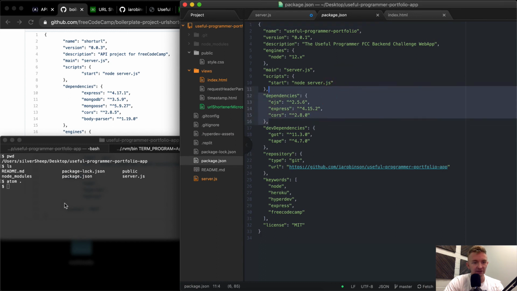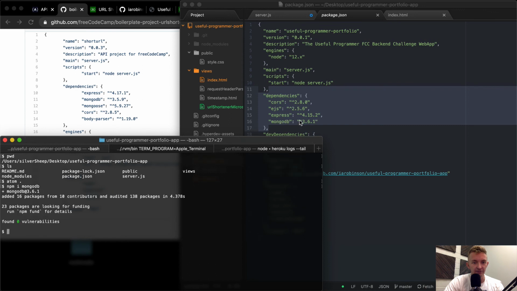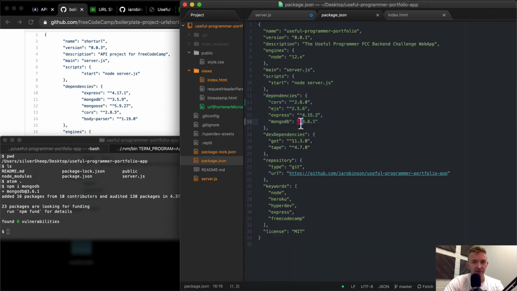Watch this dependencies here. We want to write in here npm i mongodb, and we're going to see that in here, we'll see that MongoDB is going to enter. MongoDB, see? Now it's at the bottom. It's a little bit different from there, so we're using a more modern version, and that's fine with me.